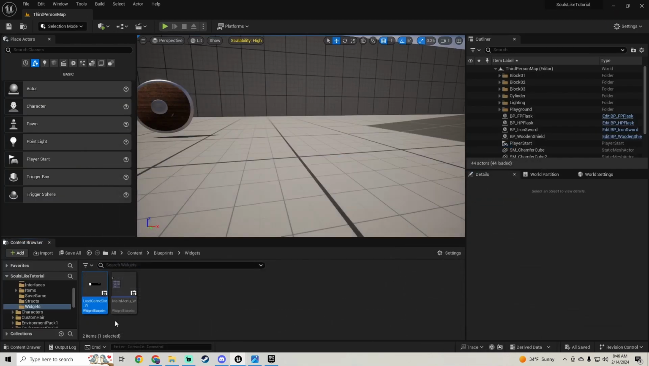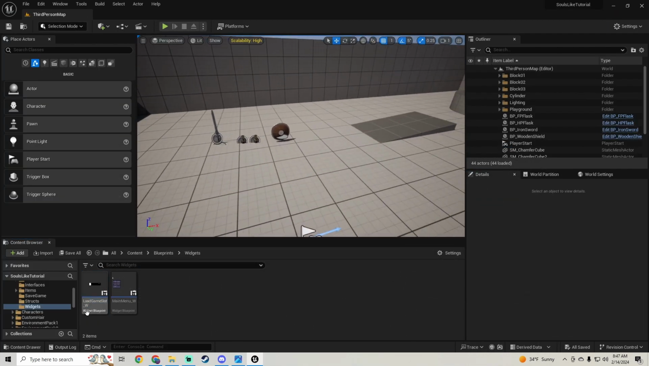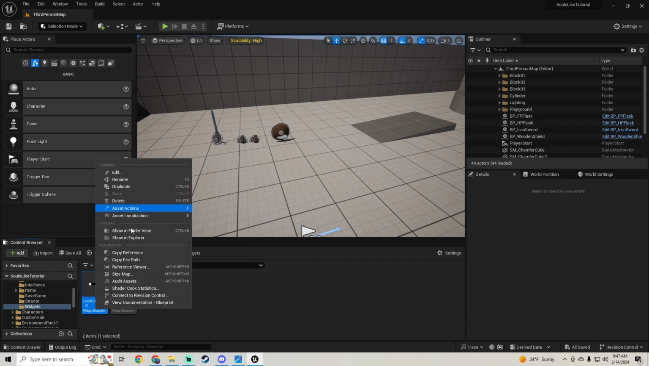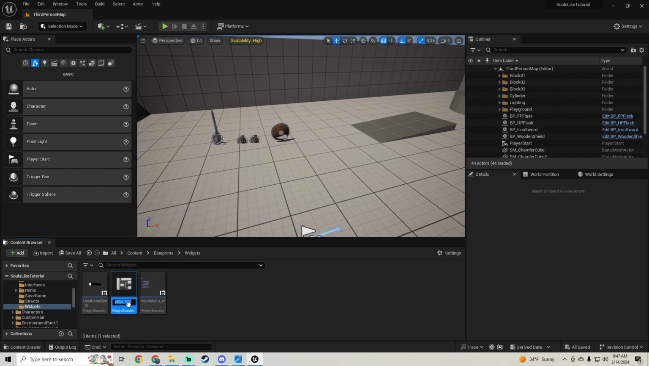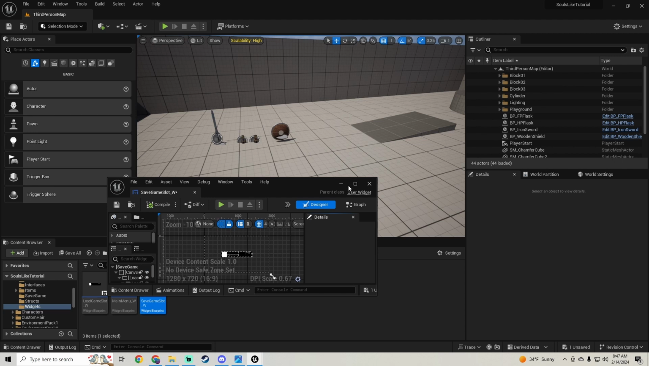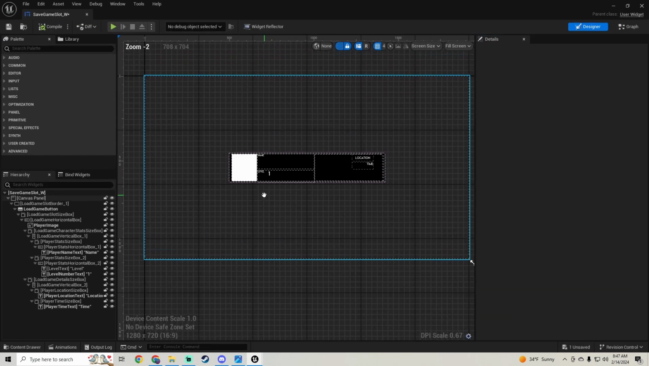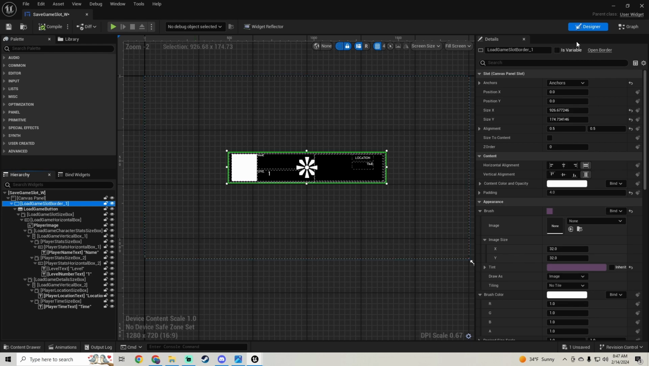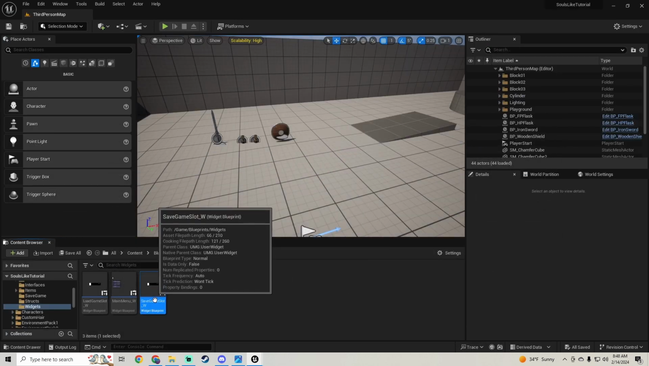Yep, that was confusing. Alright, so now we're just going to duplicate this load game slot. Duplicate it. We're going to change some things about it. We're going to make this one our save game slot. We're going to open this guy up. And we're just going to go ahead and rename all this stuff. So load game slot border, we're going to call it save game slot border. This is going to be our save slot. Copy it. And yeah, rename this to a save game slot widget.